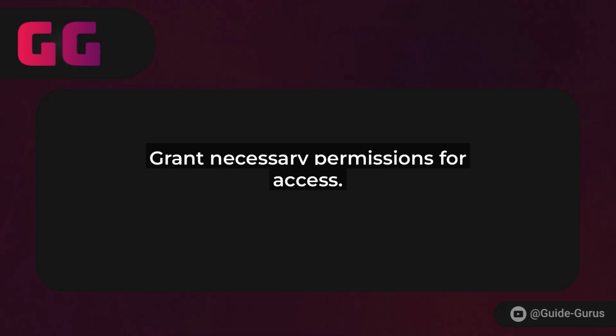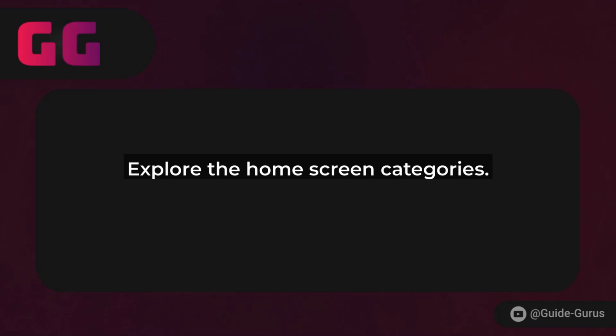Now, let's navigate the app. The home screen is your hub, featuring categories like trending shows, movies, and recommendations based on your preferences. Use the search bar at the top to find specific content. Just type in the name of your favorite series or film.